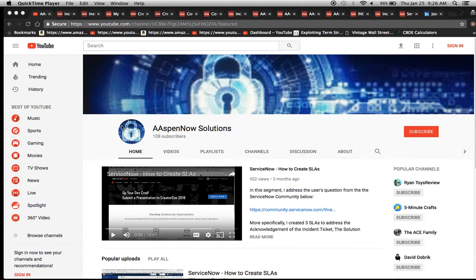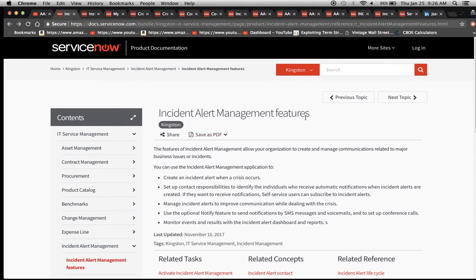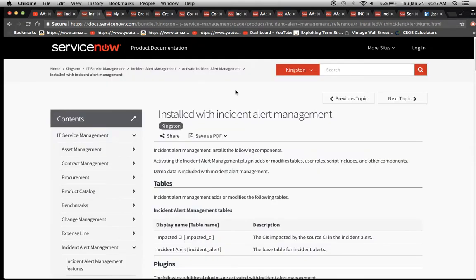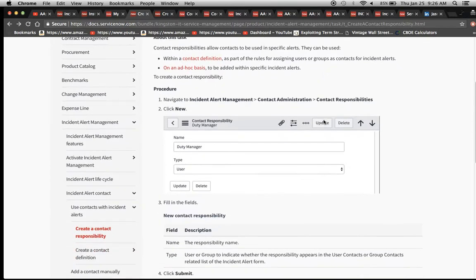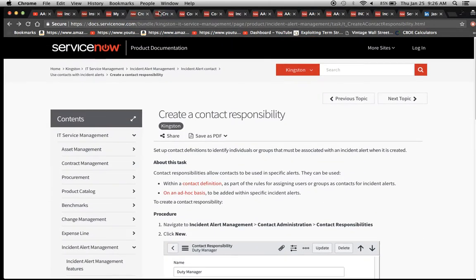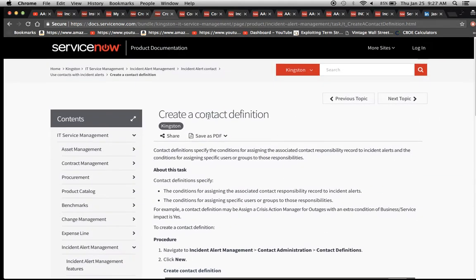So, without further ado, let's move on to today's topic, which is part two of incident alert management. If you recall, last time we talked about the incident alert management features, and what's installed with incident alert management. We went ahead with the plugin, and we did a couple other things there too. Today, we're going to focus on creating a contact responsibility, which is rather a simple task to perform. But then we move on to creating a contact definition, which is a little bit different. For those of you who are subscribers to this channel because of SLAs, we will be using the condition builder for some of these.